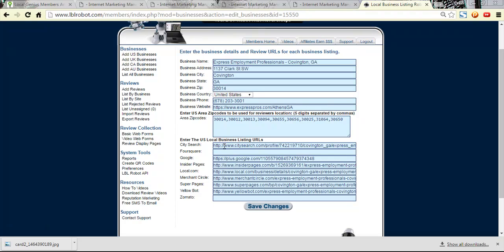So pretty much it's all filled out. Basically you just need to go and find the citations on City Search, Foursquare, Google, Insider Pages, Local.com, Merchant Circle, Super Pages, Yellowbot, and Zomato. So you're probably not going to find one on Zomato because that's usually for restaurants. But the rest you'll probably find, hopefully. This is where we're going to send our reviews to automatically. Now we could also send manual reviews as well, but these are the only sites that we're allowed to do automatic reviews to. So we're going to save changes.